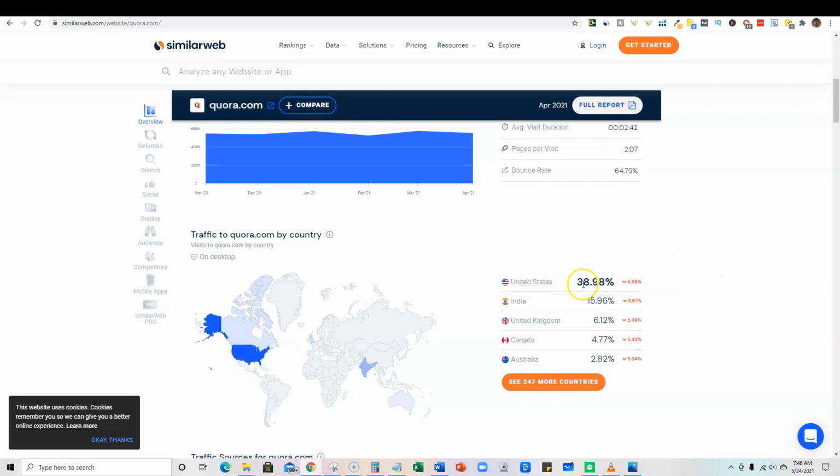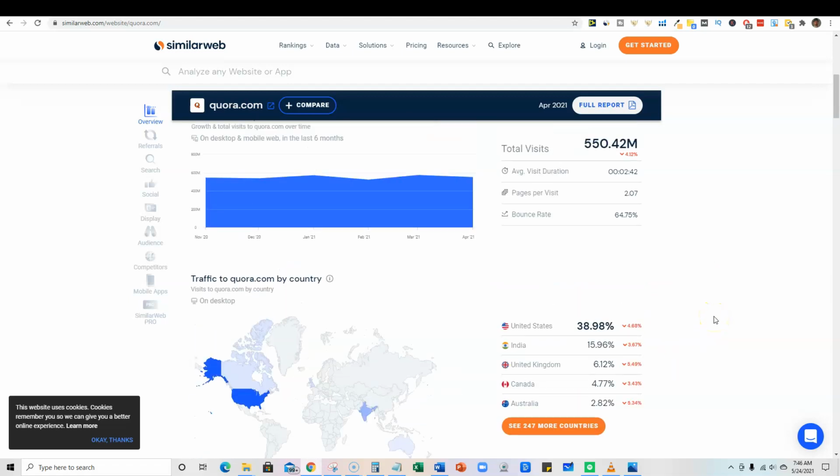Most of the traffic comes from the United States at 39%. Then you have the United Kingdom in here. You have Canada, you have Australia. These are all wealthy countries that, in general, like to buy things online. So it's a really, really good qualified traffic.